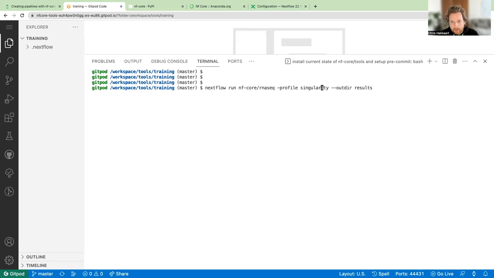As well as that, I also want to use some test data. As a part of this pipeline, all pipelines have a built-in test data set or test profile, which is a minimal set of test data, which is used for the automated testing when it's pushed up to GitHub. But you can also run it locally to test that the pipeline is working on your system.